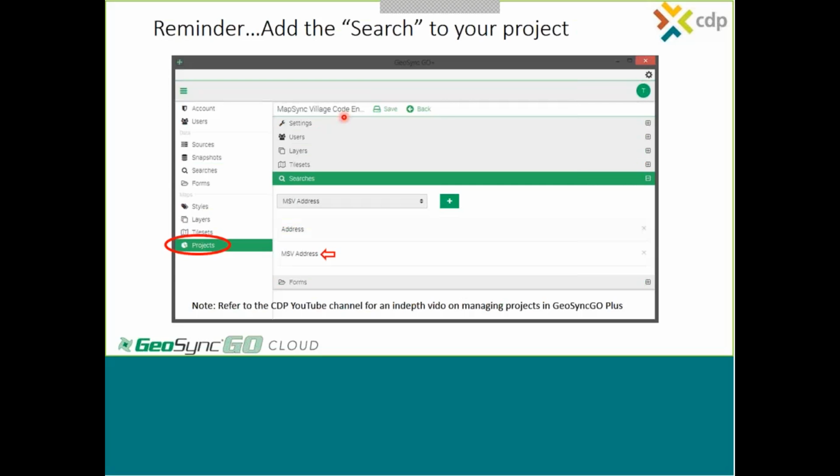Also, as a reminder, don't forget to add this search to your project. If it's an existing search that you've already got in your project, you're fine. But in this case, we actually created a new search. So I would then go to my projects menu, select the project I want my search in, go to my searches, select my search that is created, and add that to the list, as you can see here. And save.